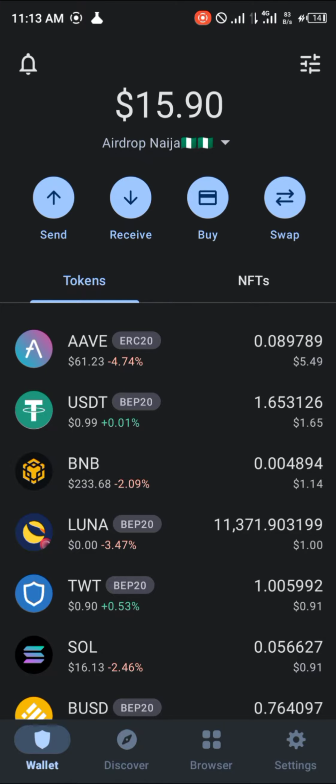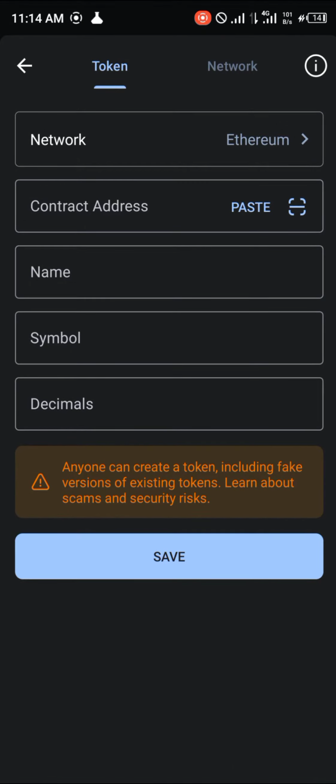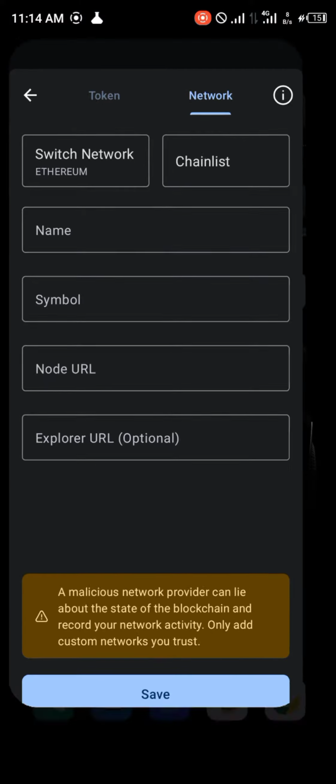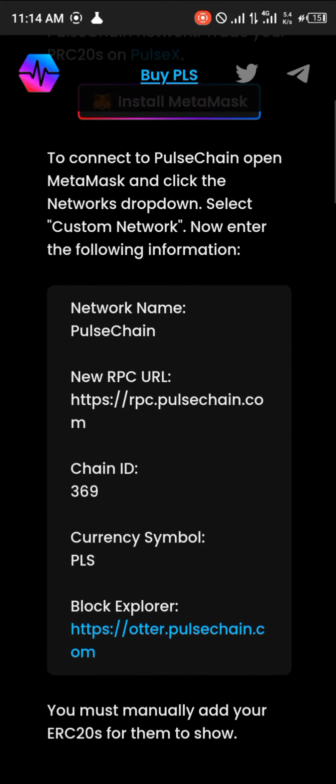So by using the toggle at the top right corner of the screen and simply clicking on the plus icon at the right again, you're taken to the token and network option. So we're going to be clicking on network. Once you've clicked on network, all you simply need to do is minimize, open up your Trust wallet and head over to pulsechain.com. Link would also be in the description of the video.